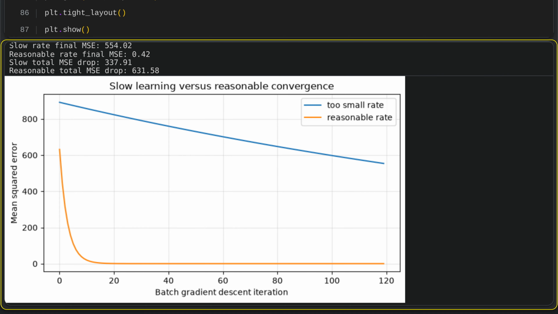The mean squared error is tracked throughout, showing that the tiny learning rate reduces error slowly, while the larger rate converges much faster. The printed results and learning curve plot highlight the difference in final error and overall improvement.